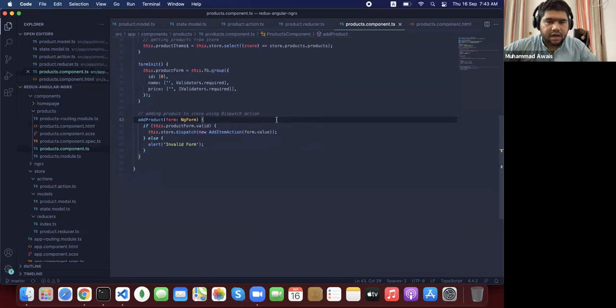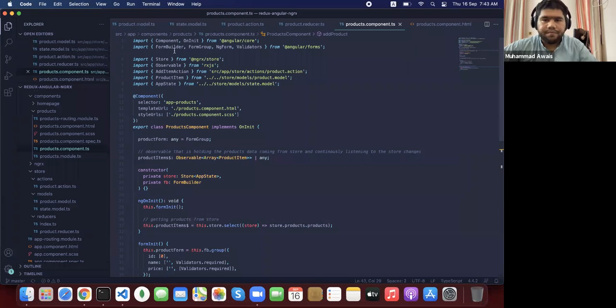That is responsible for dispatching an action. Like, okay, I have now filled up my form, now add this data to my store for the products. So there are actually three things. Firstly, I have to create a model. Second, I have to create an action. And third, I have to create a product.reducer, and that's it. And you are now able to plug and play with those.